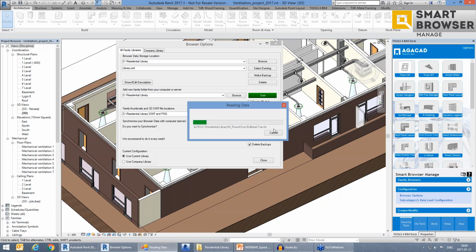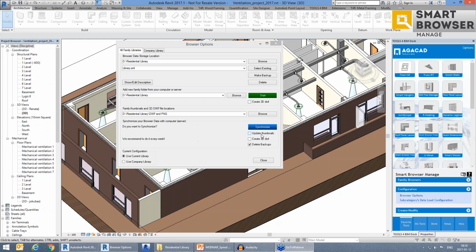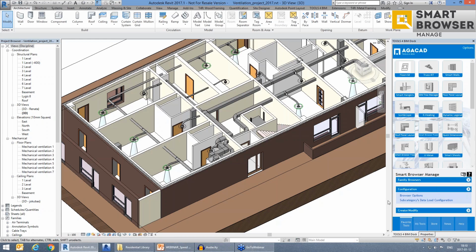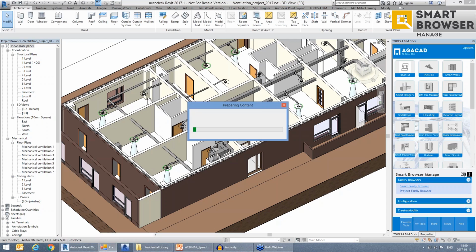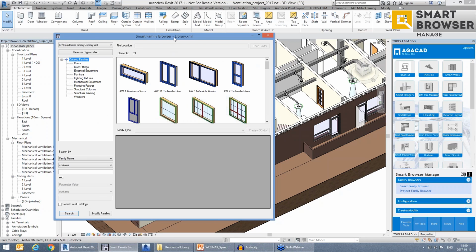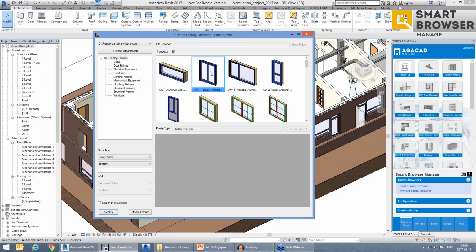Okay, so we're finishing with reading our sample library. Just a few families left. And that's it. Here we have 53 families which were synchronized, and now we can open and see what we have here. Under the Smart Family Browser, we have all these families.